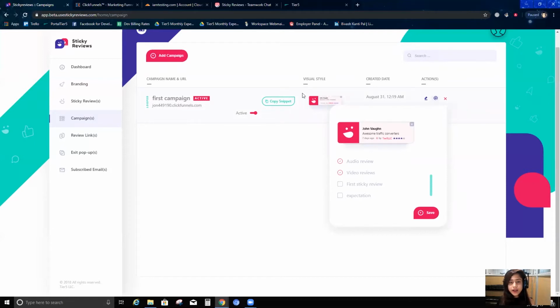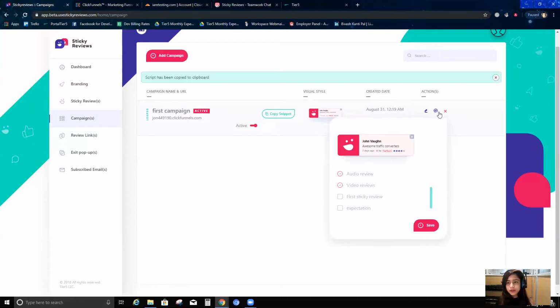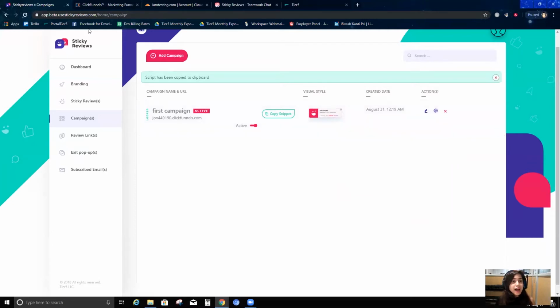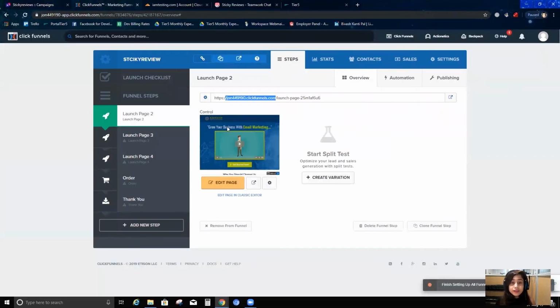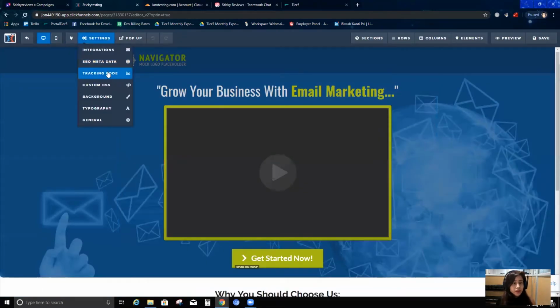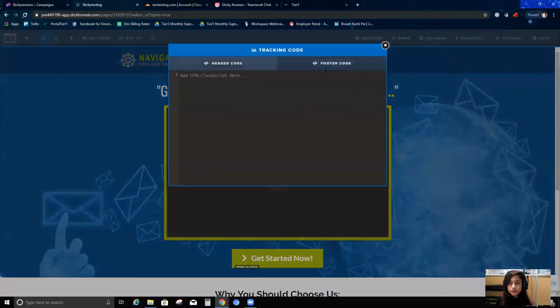So I'm just going to go ahead and copy the snippet. So I just copied the script, and now I'm going to go to my ClickFunnels and paste my script on the footer of the page. So I'm just going to go here, tracking code, as you can see, footer.